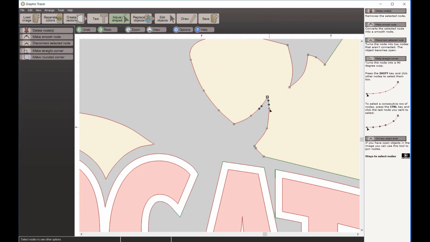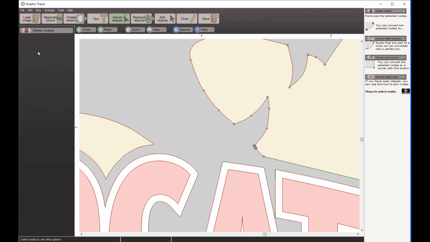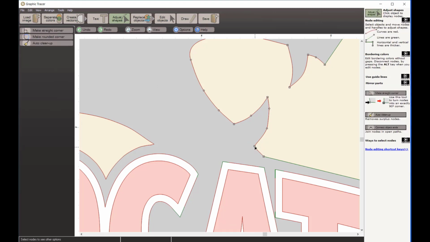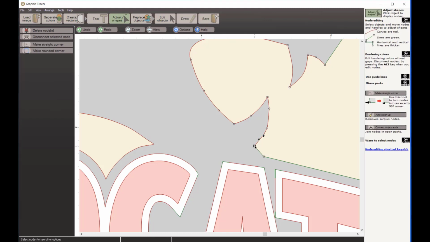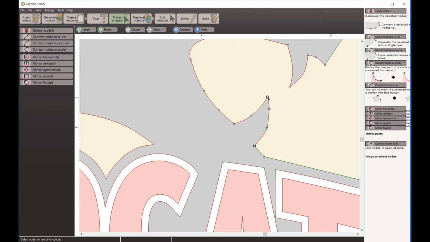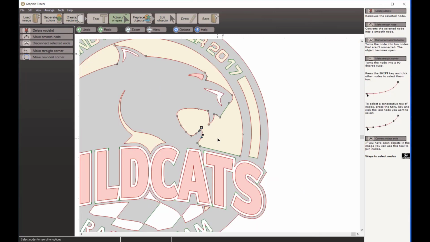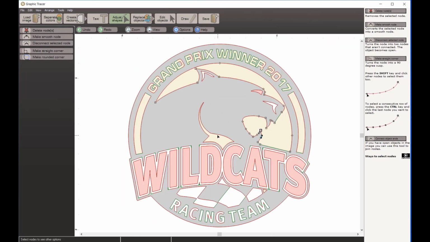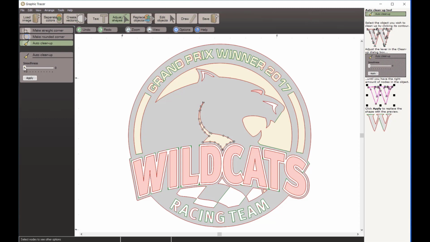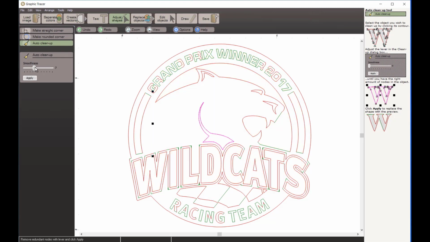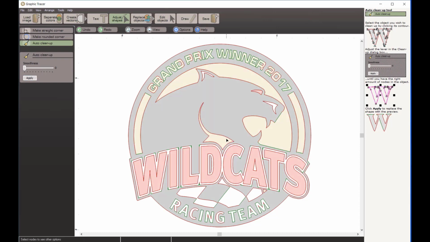I can choose a node here. Well, we'll make a corner right here. Well, maybe you don't have to do that. I'm going to choose this node right here rather than make a corner, and we're going to make a line here. With that node selected, I'll come up here and choose that one, and make a nice smooth curve there. If I want to just come through and use auto cleanup, I can choose the auto cleanup, and this will automatically reduce nodes on the path that I've selected. When I click apply, you can see now that there's fewer nodes there.